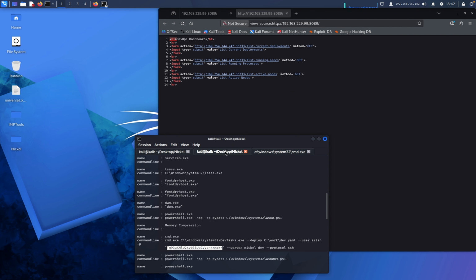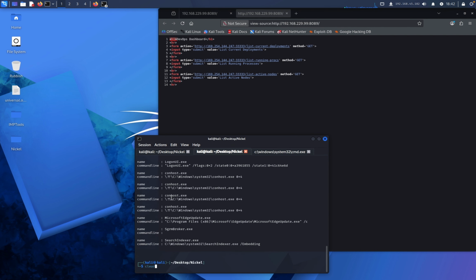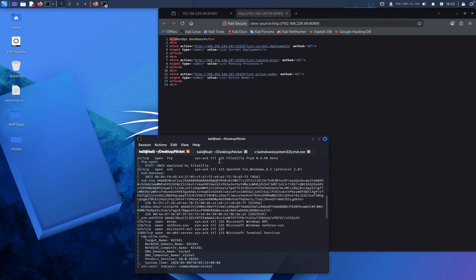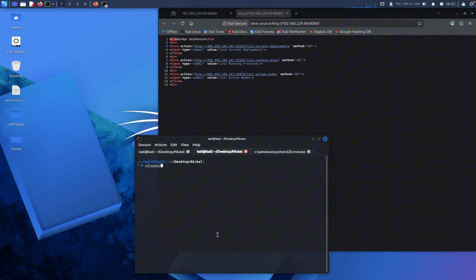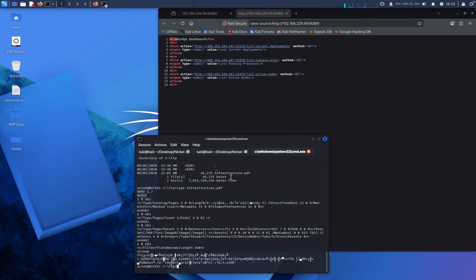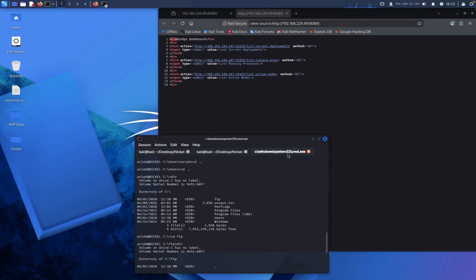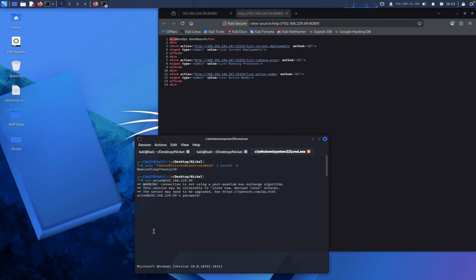As seen before, we have port 3389 open, and that is RDP mostly. So I'm going to xfreerdp into this machine. So /v:192.168.229.99, /u is going to be area, and /p is going to be, oh, I forgot the password. My bad, guys. Oh, here it is.